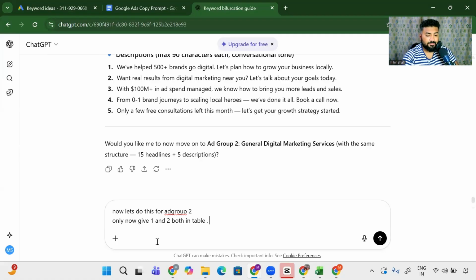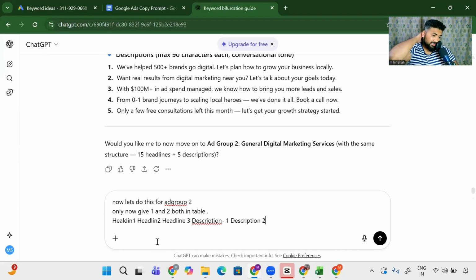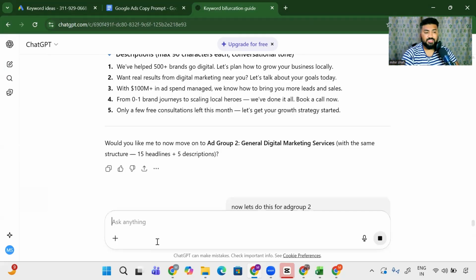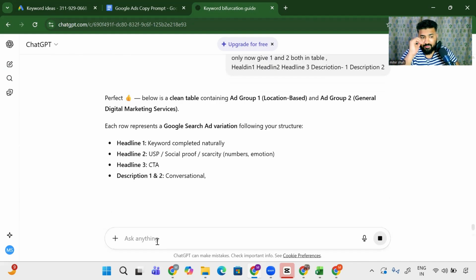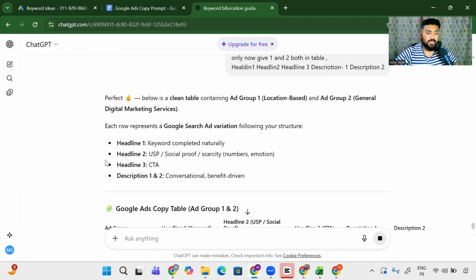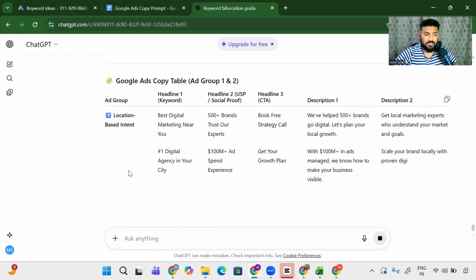Which is headline one, headline two, headline three, description one, description two, right? So basically, I'm asking it to make a table and share it with me. And in fact, now because one is done, I want to have that table done for both one and two, right? And now you can see your ad group is location based.